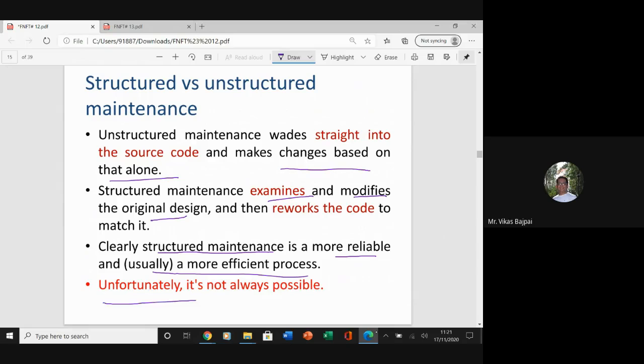And unfortunately, it's not always possible, right? So I may not have that much time to go through all those documentation parts as well. So I may directly jump into the code, bringing direct changes to the code.